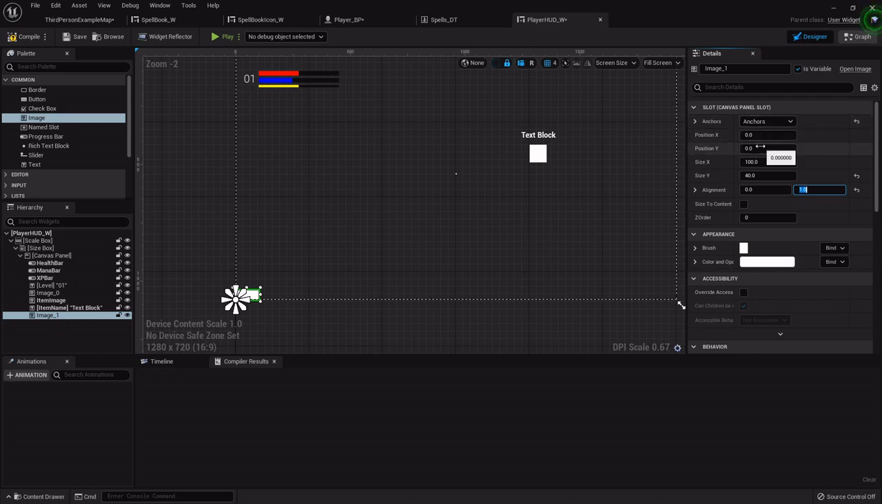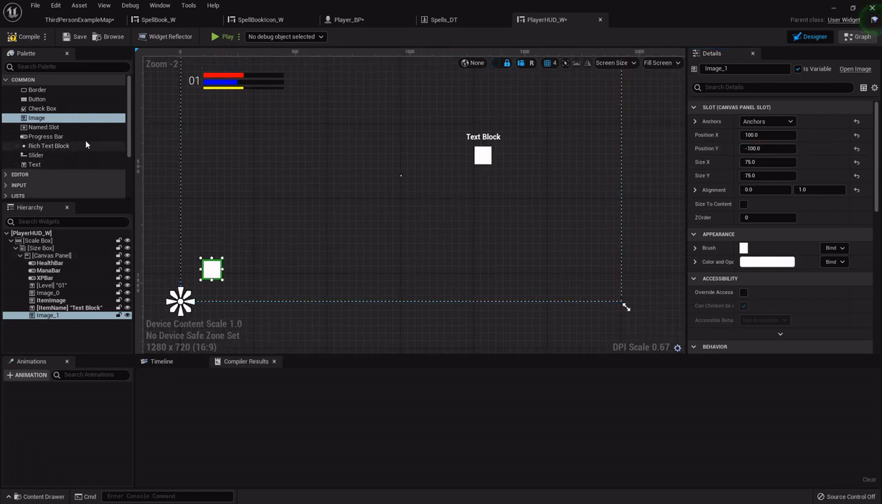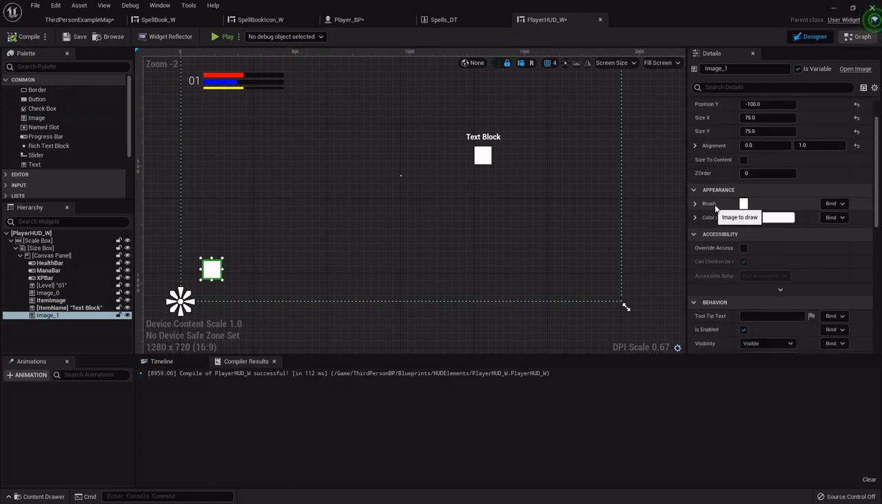I've set its position on the X and Y to 0 and set the Y alignment to 1 so that it sits above. Now I'm going to set it to 75 by 75 and then adjust its position on the X and the Y to something that looks good. So I'm going to do 100 and negative 100, which looks good for now. Compile that real quick. And then we want to set the brush.